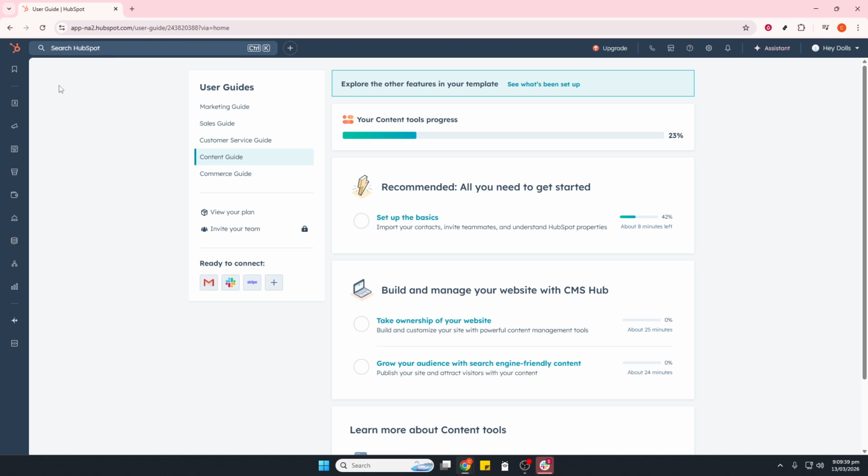Start by heading to the HubSpot website and logging into your account. Once you're in, you'll land on your HubSpot dashboard. This is your home base for everything we're about to do.